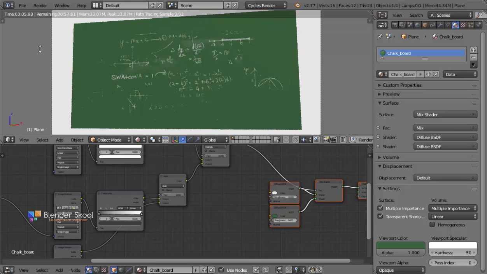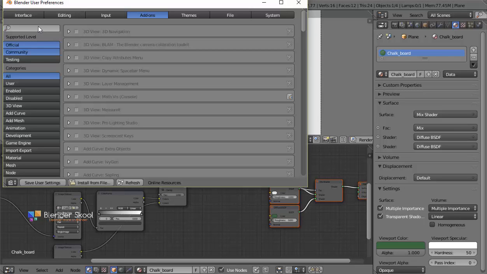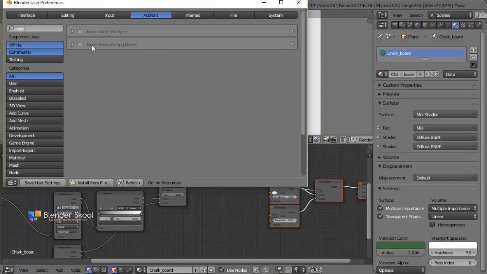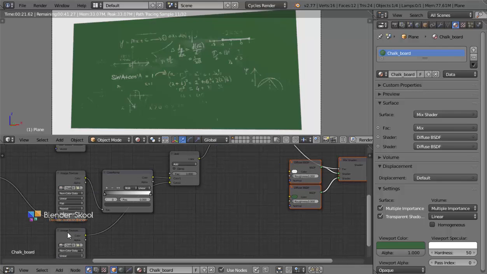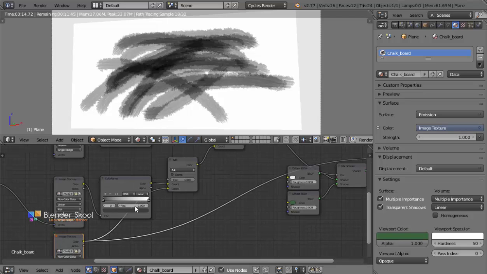If I enable the Node Wrangler add-on, to show you more properly what the effect does, yeah, there we go. If you see this texture, these are the black parts and the white parts. What Blender is doing is making the white parts completely green board, and the black parts the part where we can have the matte texture. We want the reverse of that.